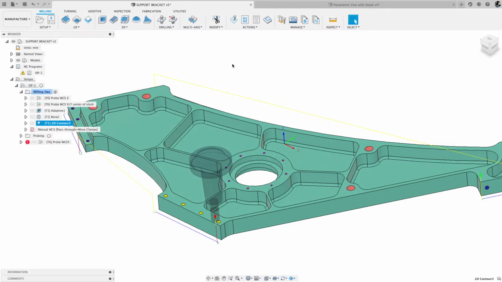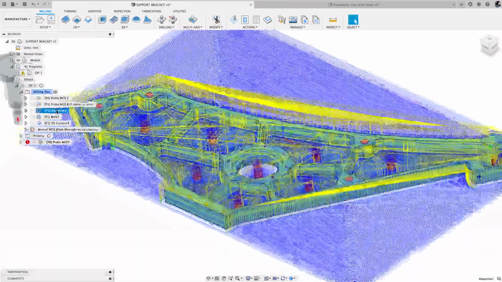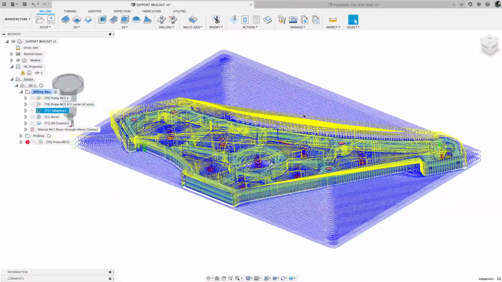All right, so here on this part, the adaptive is finished. I've got all those yellow retract moves. I would clean that up in linking. I'm not going to go back, because if I go back and change it, it would have to recalculate everything.